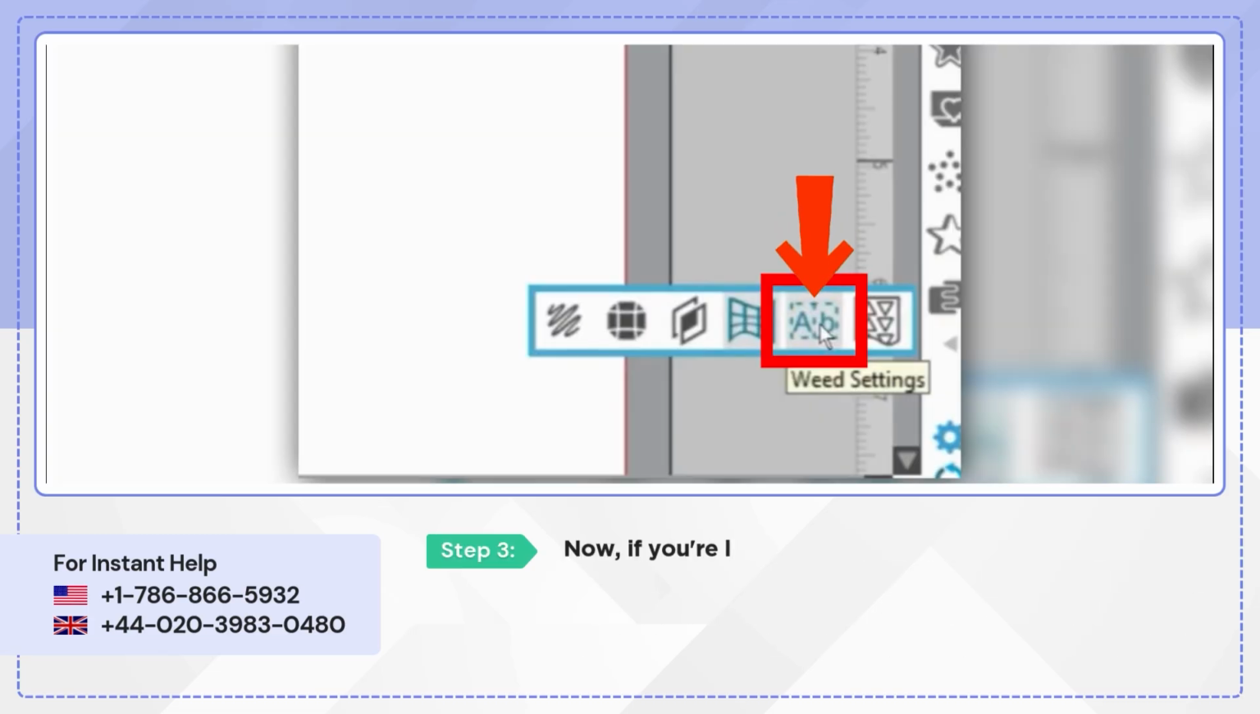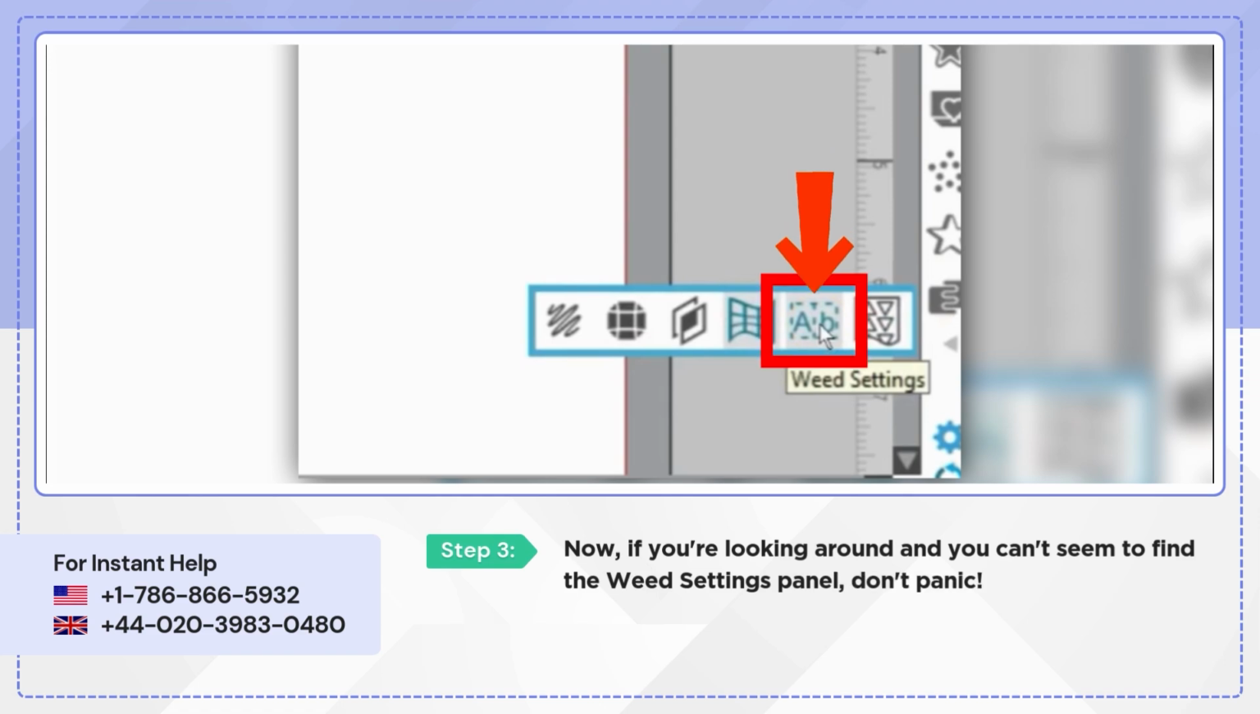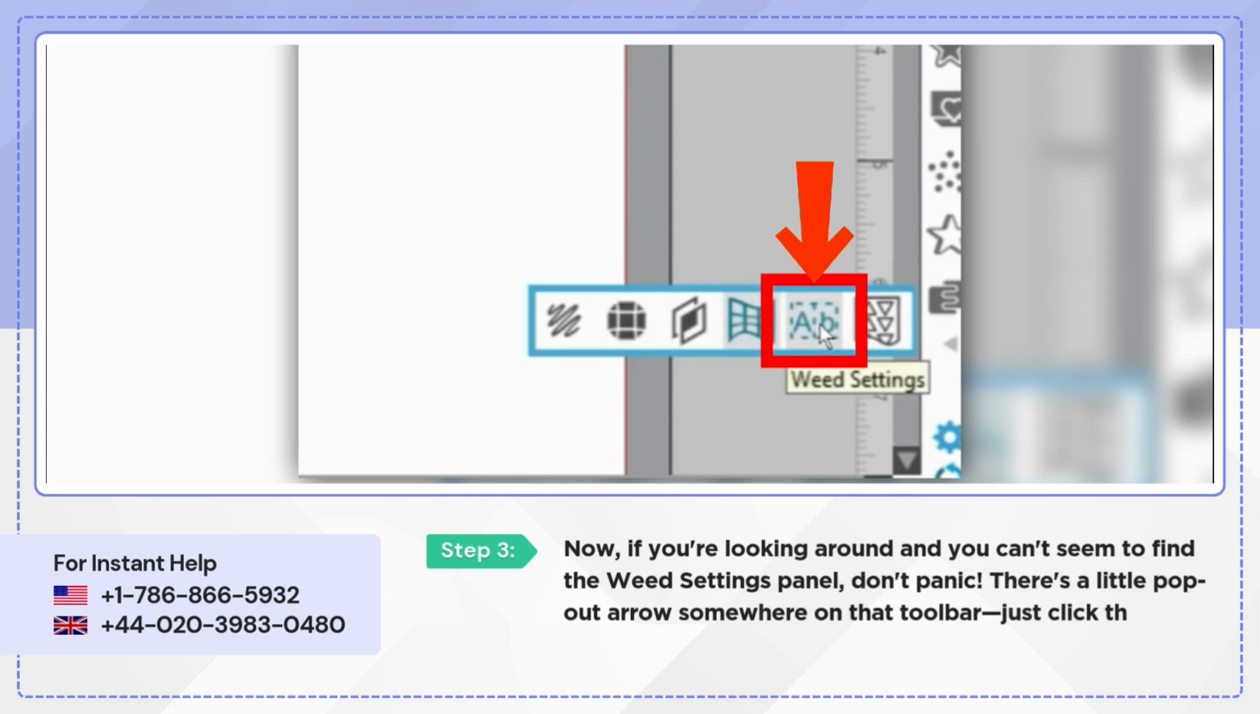Now, if you're looking around and you can't seem to find the weed settings panel, don't panic. There's a little pop-up arrow somewhere on the toolbar. Just click on that and it should reveal the weed settings panel for you.